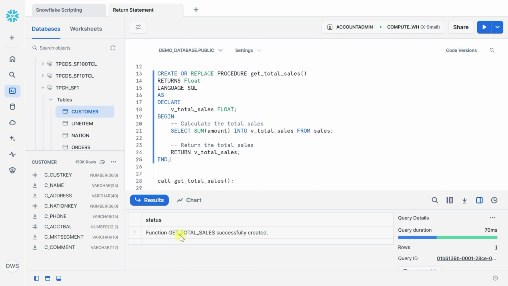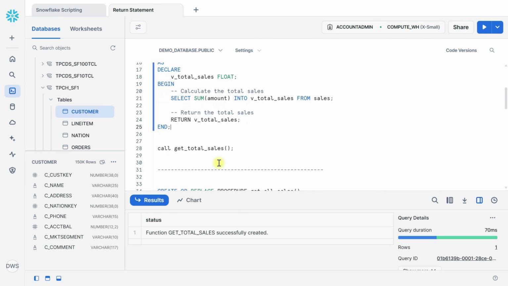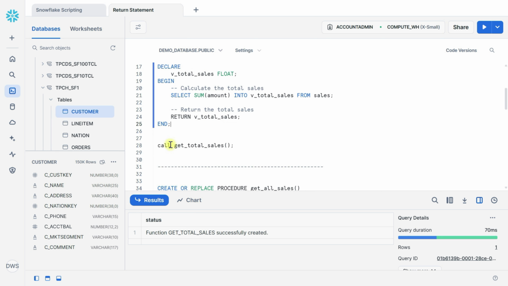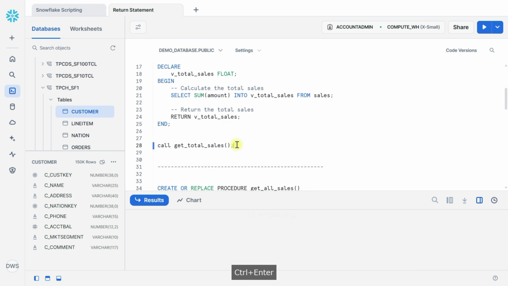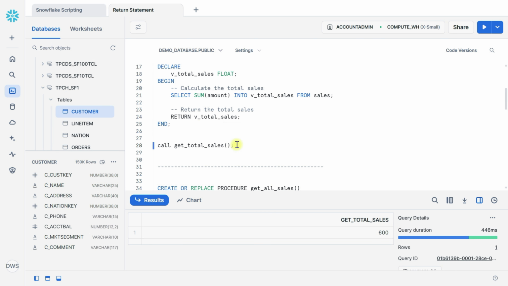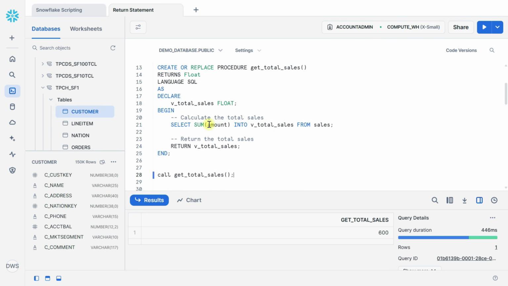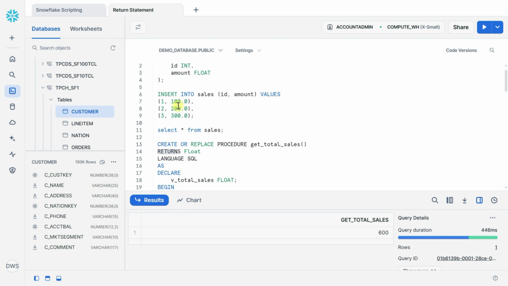The procedure get_total_sales is created. If you want to call this procedure, we can use the call command. Let's execute it. This is the sum of amount, stored in the procedure and returned by the return keyword. Okay, 100 plus 200 plus 300, that is 600.